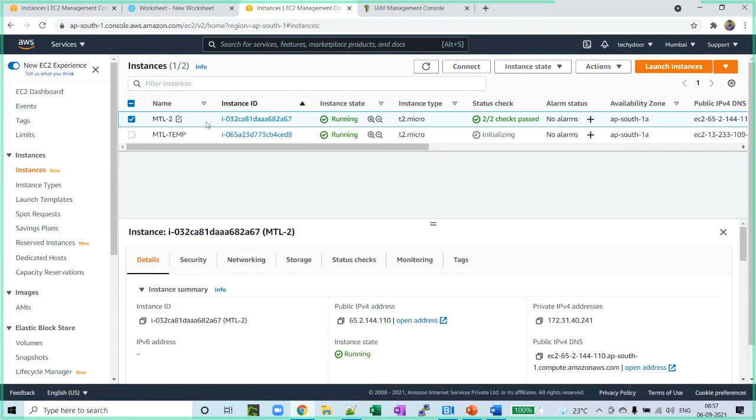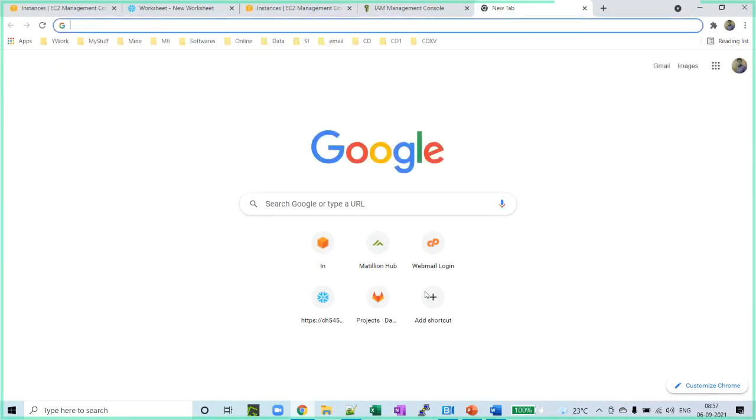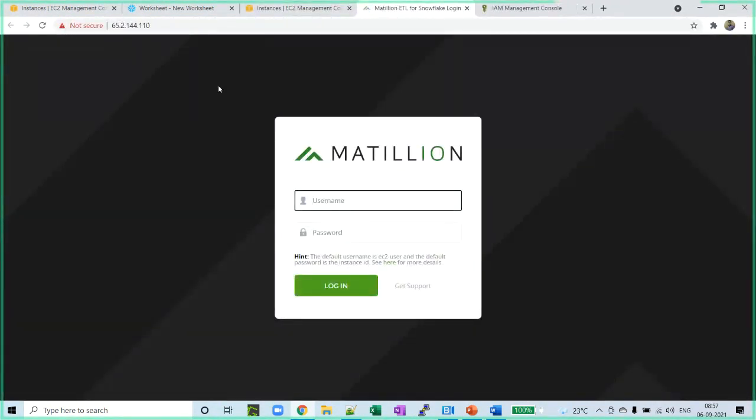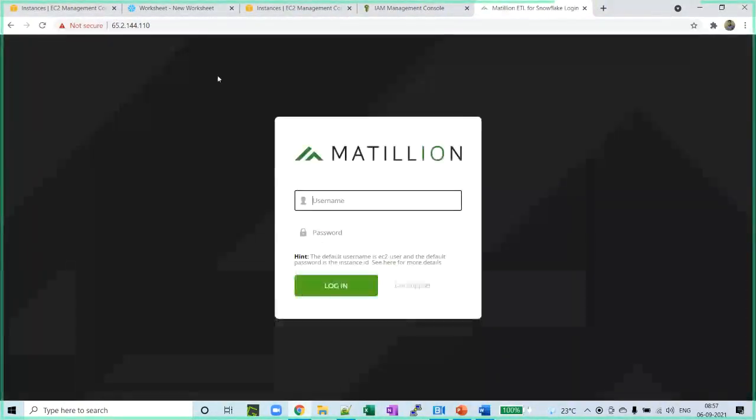Now, once we launch this instance, to log into it, we need to click on this open address, or just copy and paste this, and write it here with HTTPS, since it's URL based. Even if you just click on open address, you will do the same. Now if you see, this is a login page for Matillion.